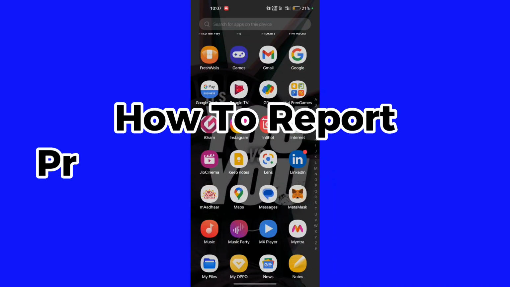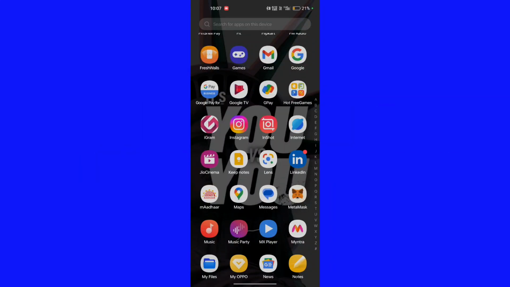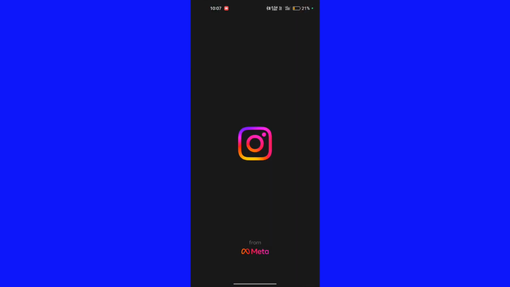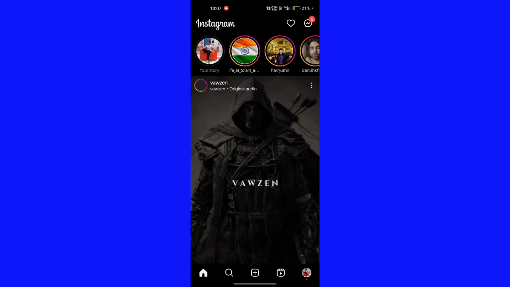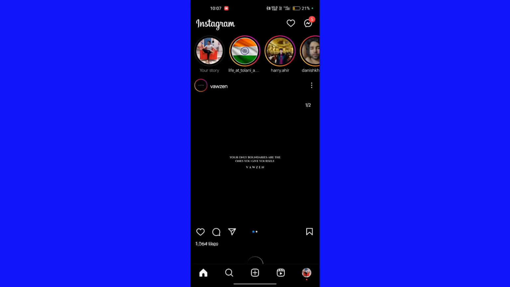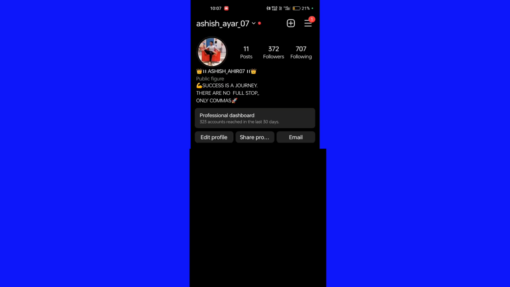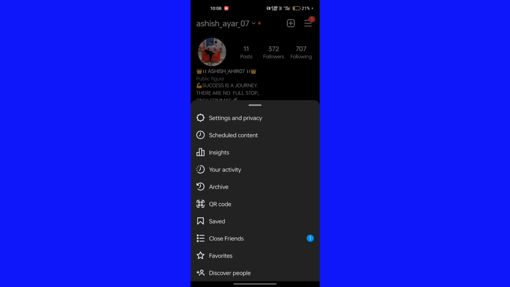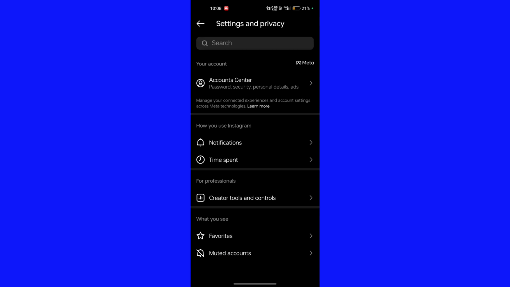How to report a problem on Instagram. To report a problem on Instagram, first of all, open the Instagram app. Now click on the profile icon. Click on these three lines on the right side and go to the settings.